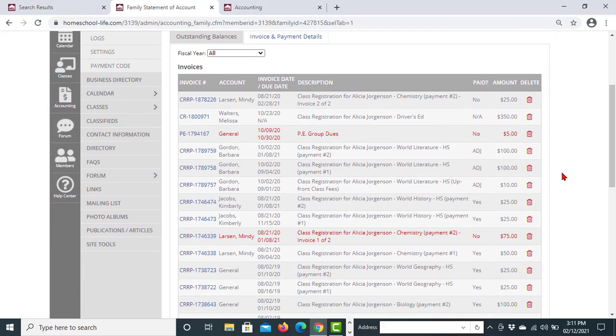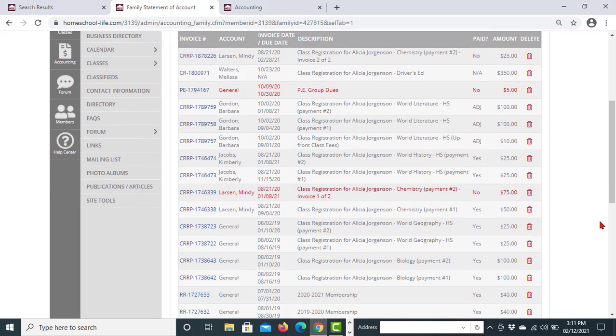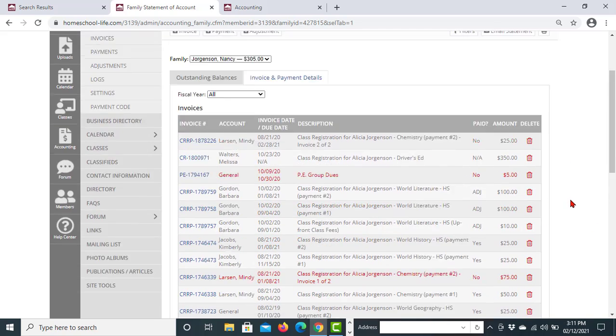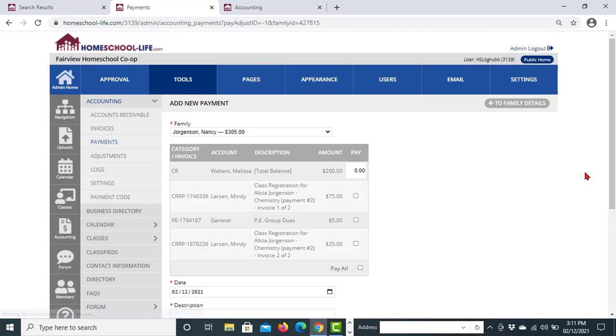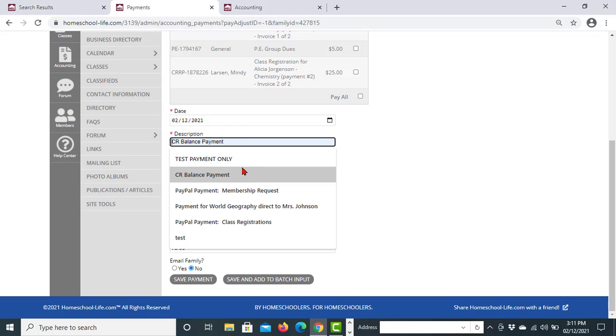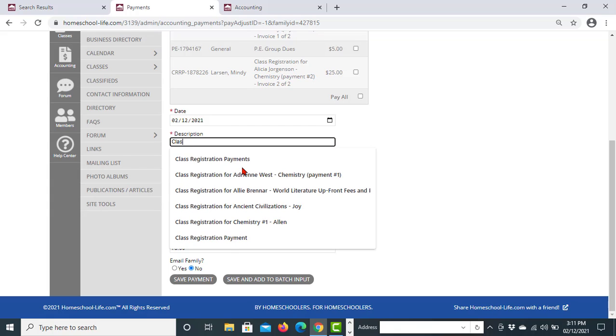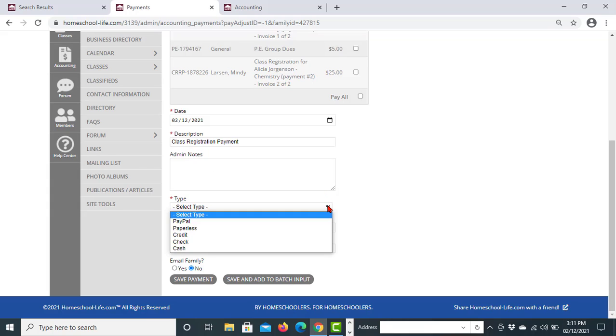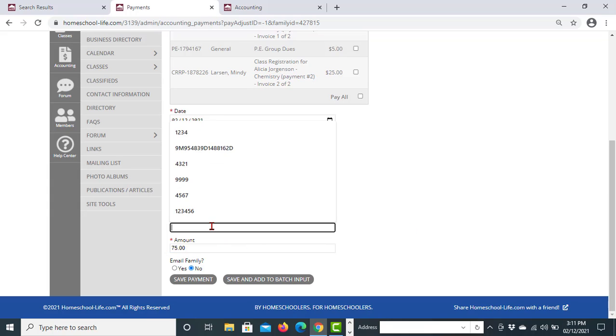So now what you can see is that here's the original invoice changed to $75, and then here's the new invoice, which we created for $25. So now you can go in and apply your $75 partial payment to that invoice. So I would pick that invoice and I would say whatever description I want to use here. I would say maybe a class registration. It'd be done by check. Key in whatever the transaction ID is. And then I would save it. And notice the amount is $75, which is the amount of the check that they sent you.